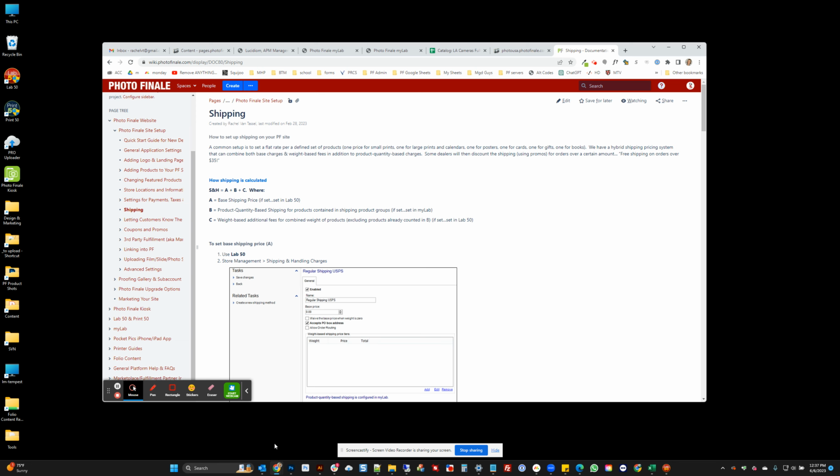For an explanation of how shipping works, I recommend you go to wiki.photofinale.com, and if you search on shipping, you'll hit this page and it explains and gives examples of how shipping is calculated. Basically, you have three variables to work with: the base shipping price, which I just showed you in Lab 50, the product quantity-based shipping, and that is set up using shipping groups in myLab. And there's also a weight-based shipping you can set up.